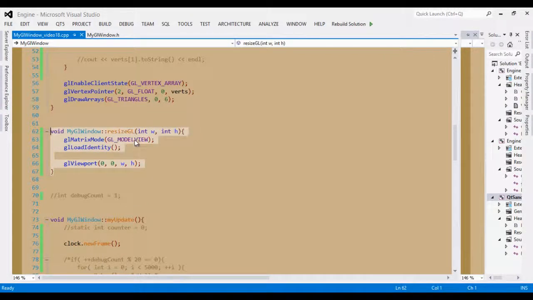And let me highlight this so you can see it. So just type this code in. resizeGL, glMatrixMode, glLoadIdentity, and glViewport are OpenGL commands.